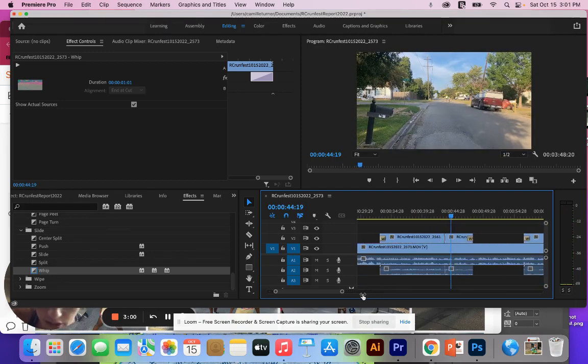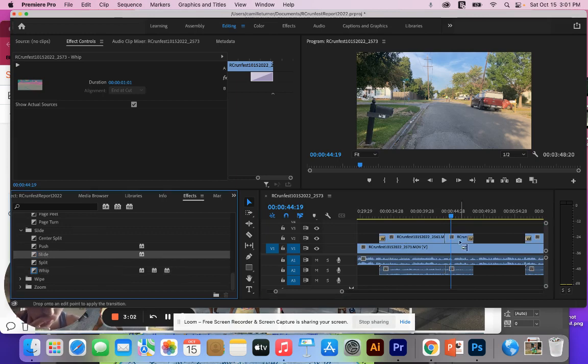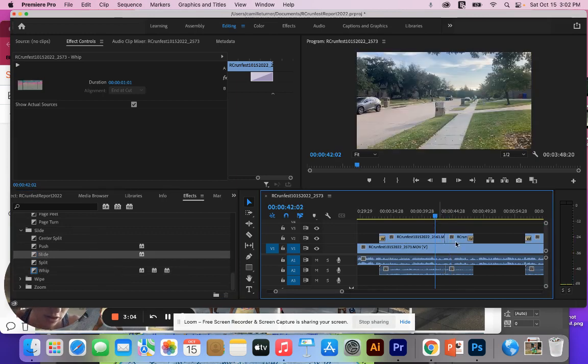Okay, so it didn't go right there, but I think I'm going to do, let's see what a slide looks like in here.